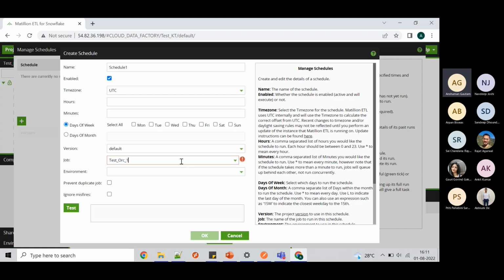As you see, it is only showing the orchestration jobs because we can only call the orchestration jobs, and we can put our transformation jobs inside the orchestration job. So once we run that orchestration job, whatever transformation jobs are in that job will also be triggered.